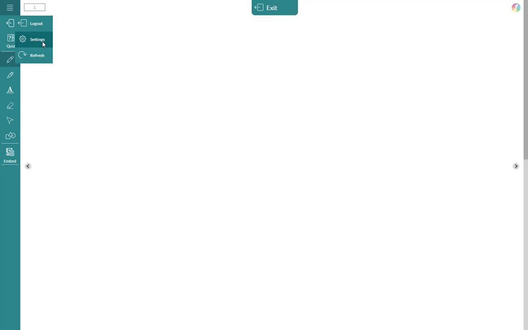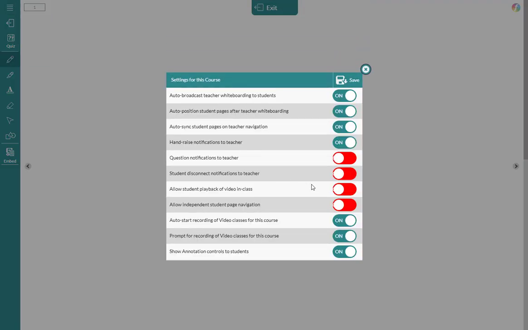Additional options allow you to log out, or, very important, to do the settings. These are the default settings it comes with, but you can choose not to auto broadcast your whiteboard to the students. You can show annotation controls for the students or turn those off. Don't allow them to mark up the whiteboard. You can allow students to independently navigate back and forth in the whiteboard, or you can turn it off, which means they're always on the page you're on.